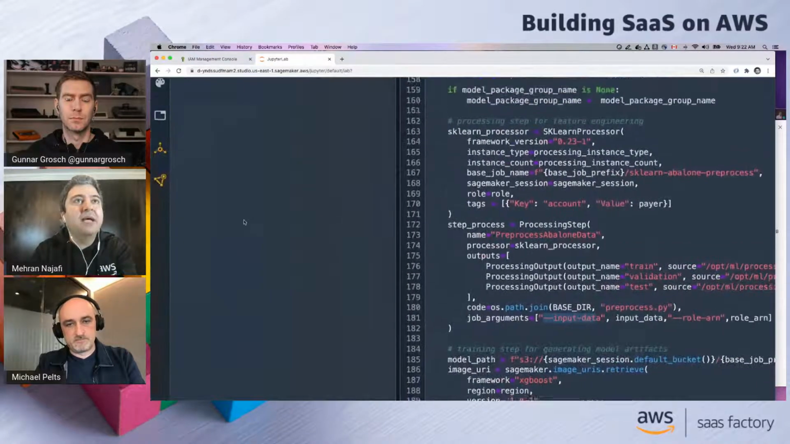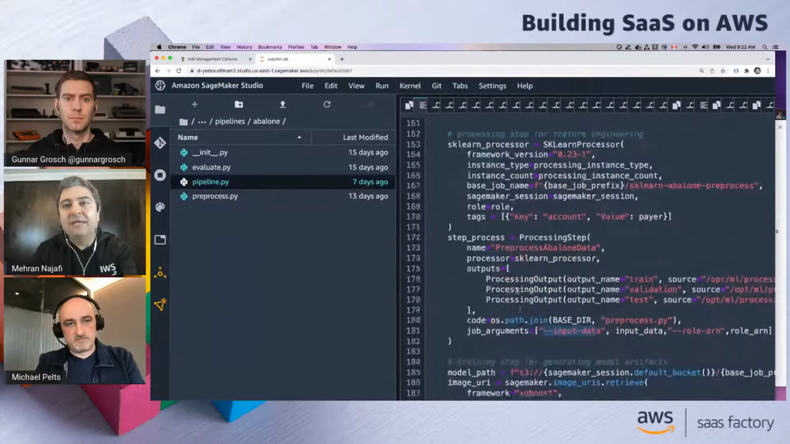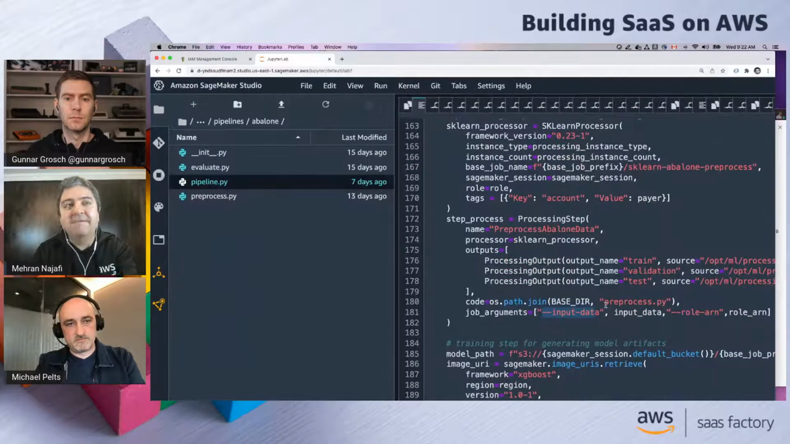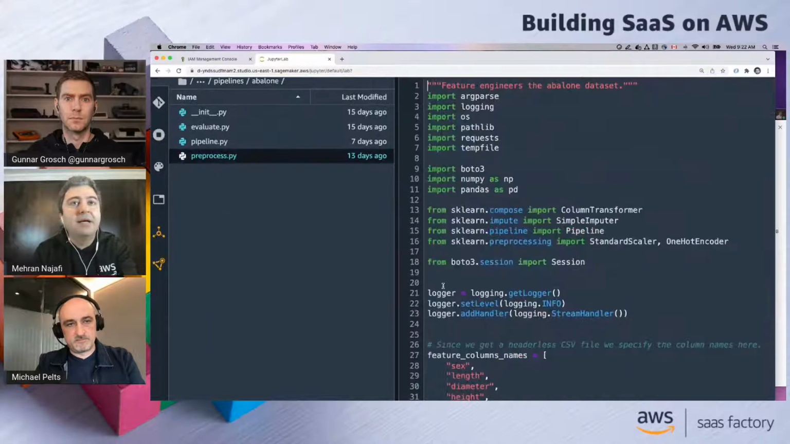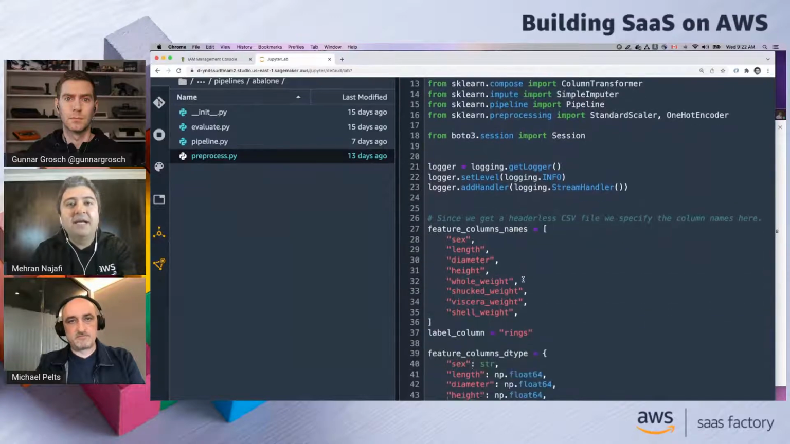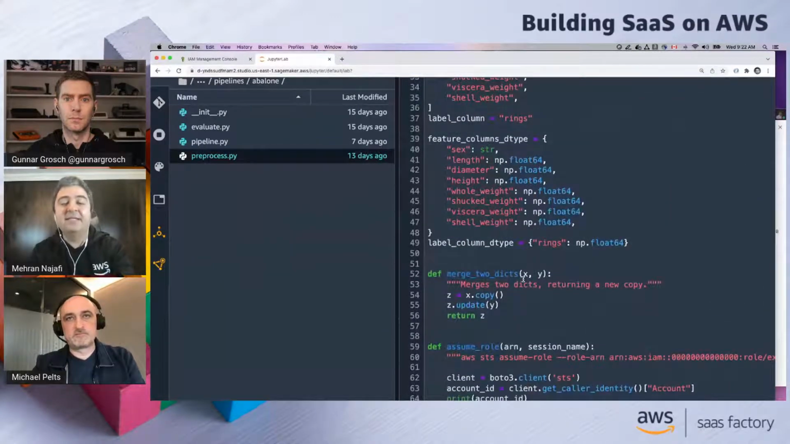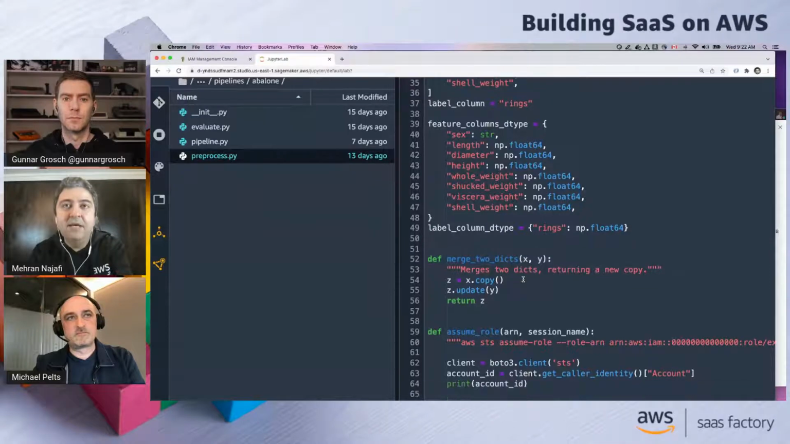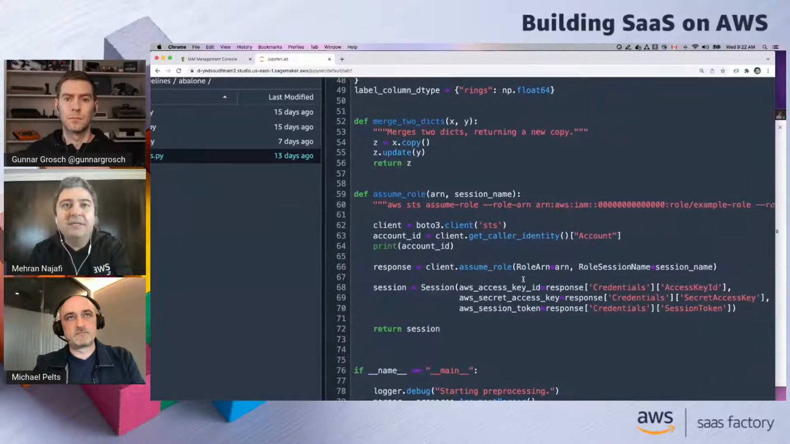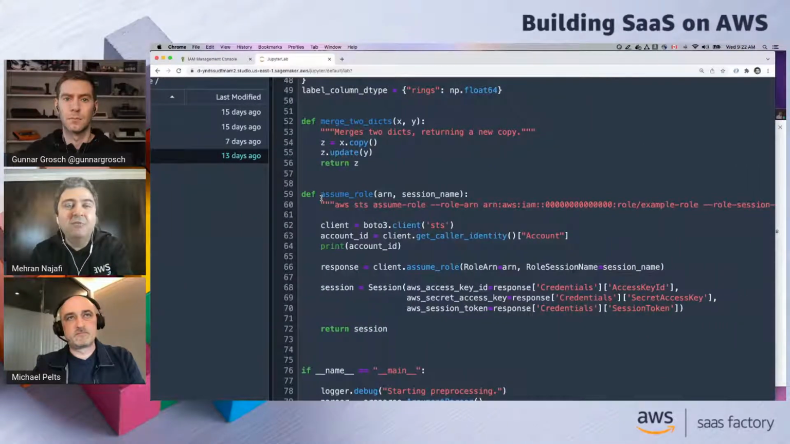Now we go to that file, and it also needs to execute the pre-processing script. This is the script that downloads the file from S3. This is the important function, assume role, which takes the role ARN that belongs to tenant A, and then when it assumes this role, the S3 access for this pipeline is restricted to tenant A data.